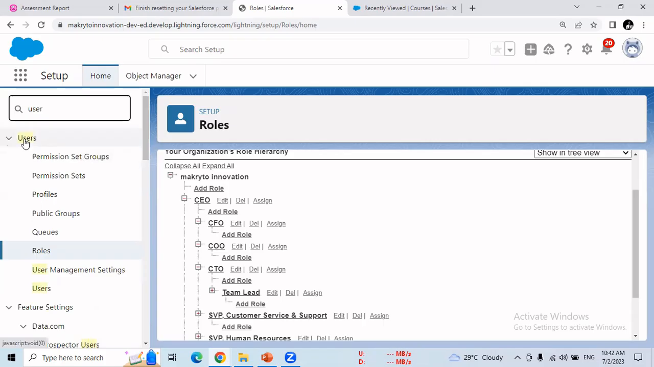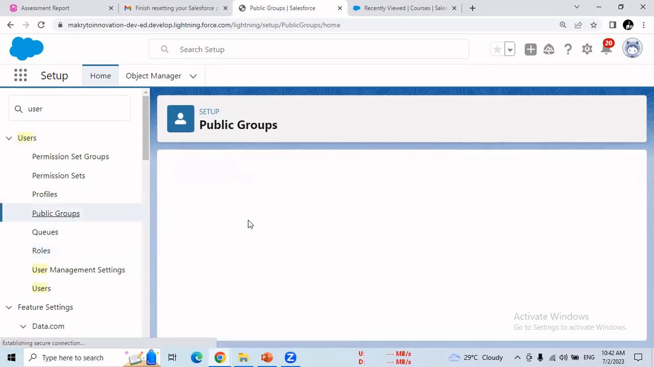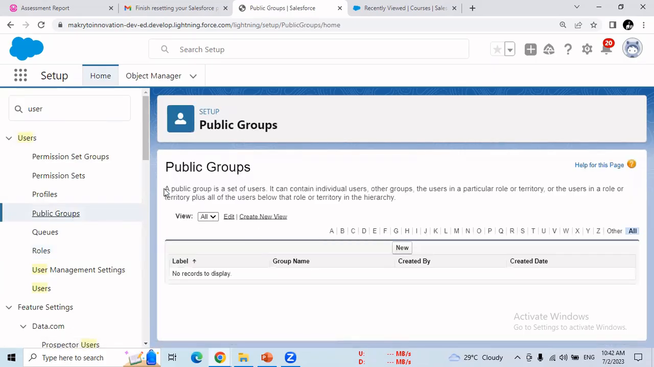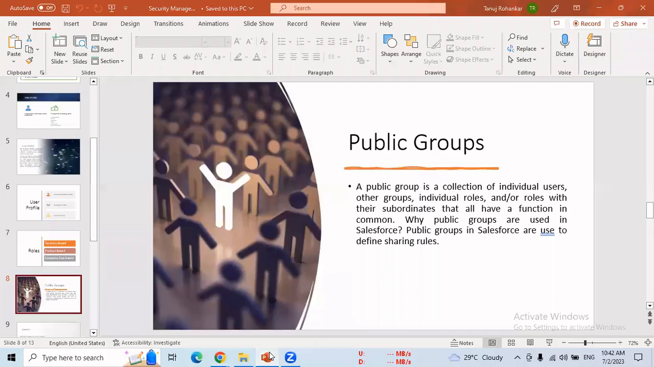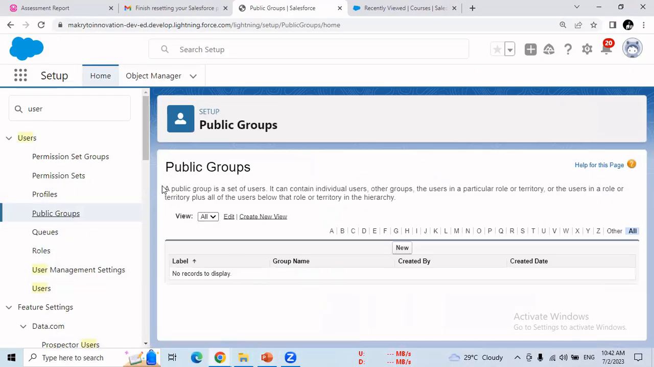So where you find this public group, you can find this public group under the heading called user. So here you can see public groups. You can read this definition present over here. यही definition PPT के अंदर भी है basically. So what is a public group? A public group is a set of users, a random set of users.